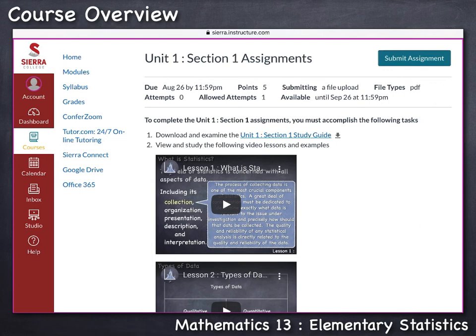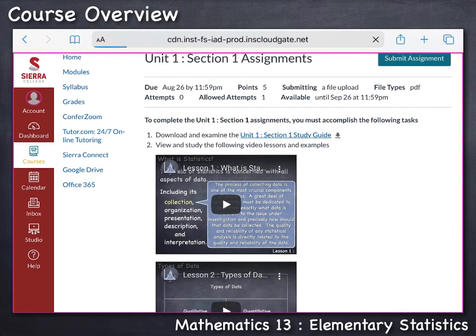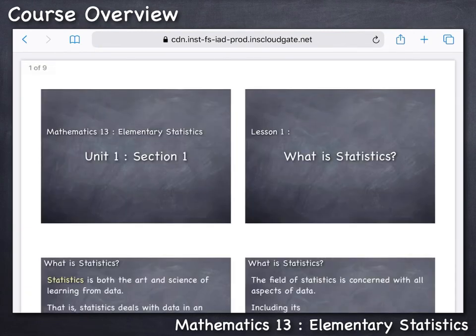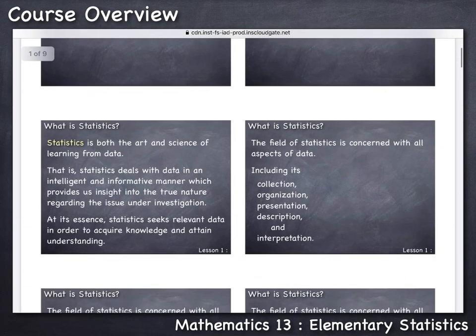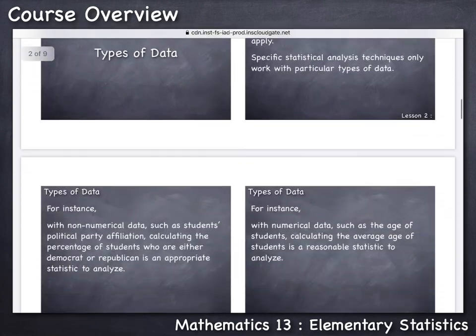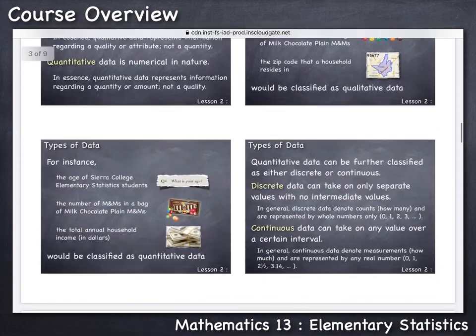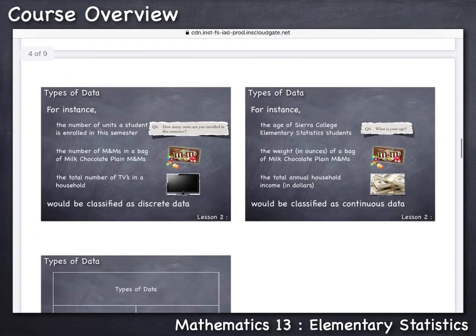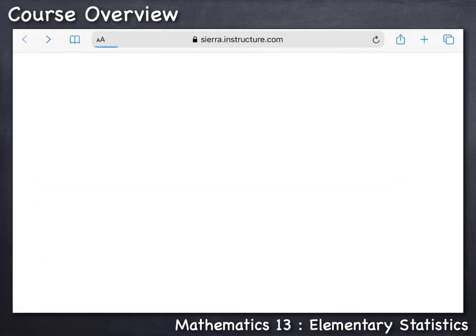So you start each assignment by clicking on the study guide link. It will download that assignment study guide, which is essentially the information that would be included in the textbook. It's basically all the lecture notes for the topics that you're going to be covering in this assignment. So you could read this and refer to it as you work through the problems for the assignment.